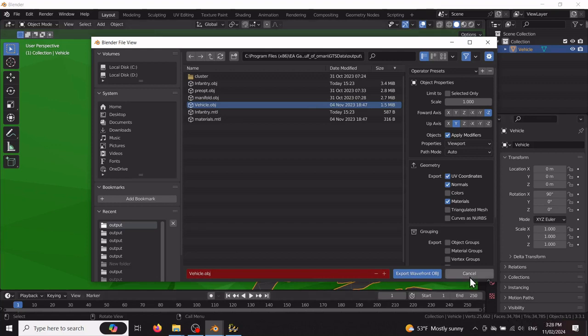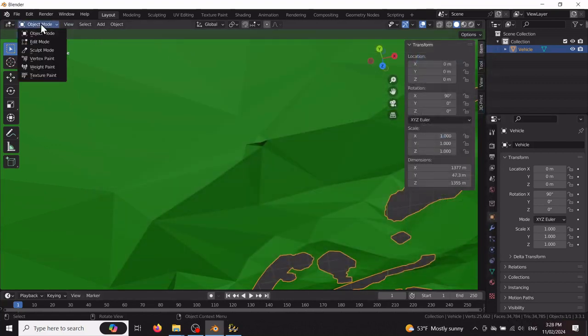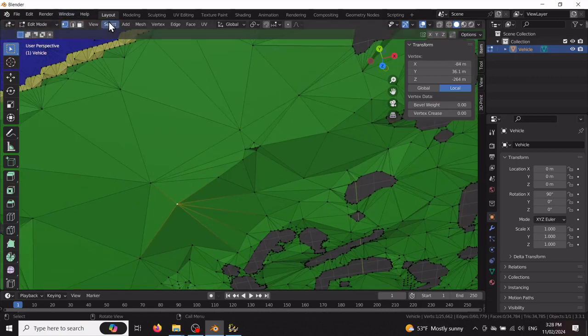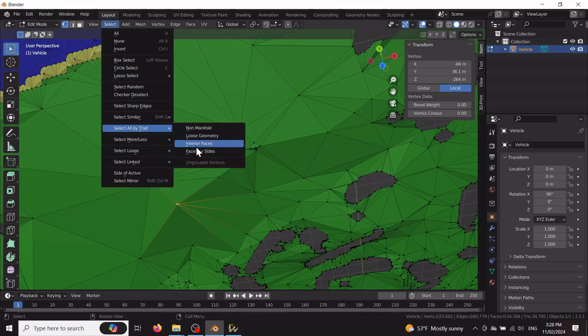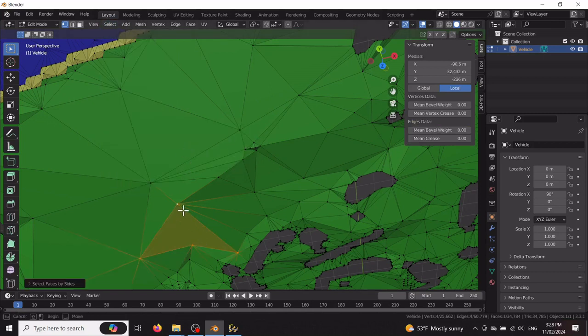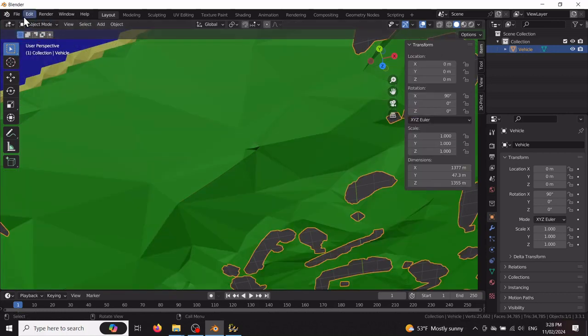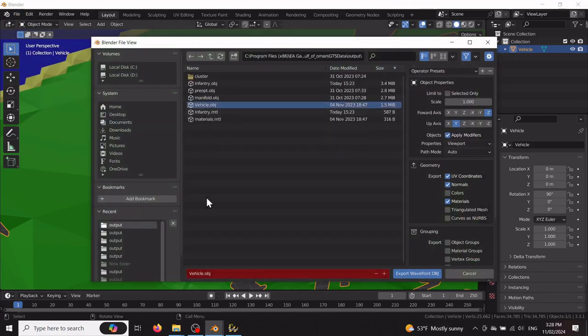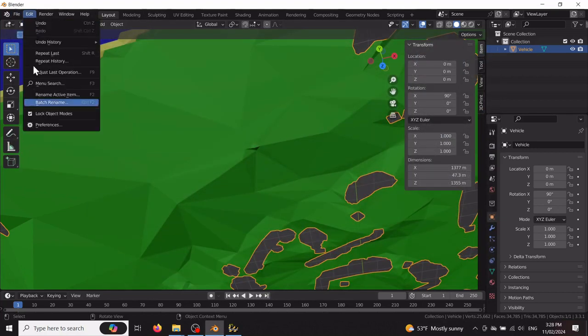I'm out again. Where's that? Yep. There it is. Okay. Export. They match, 1 of 1. Looks good. Export. You can exit Blender now.